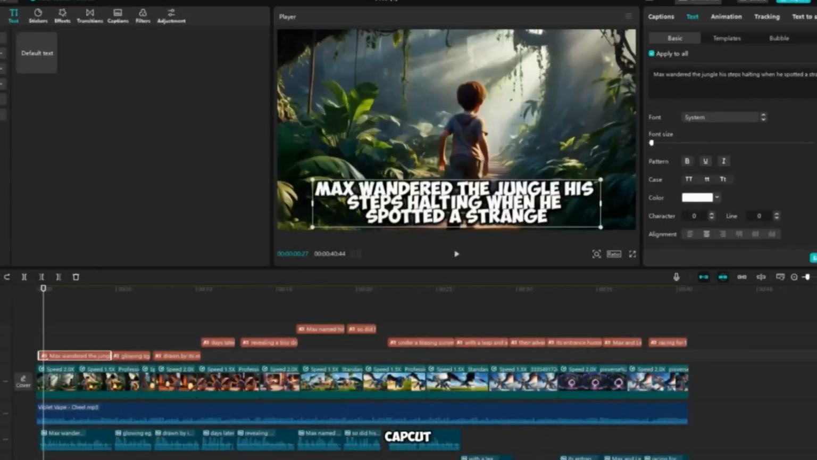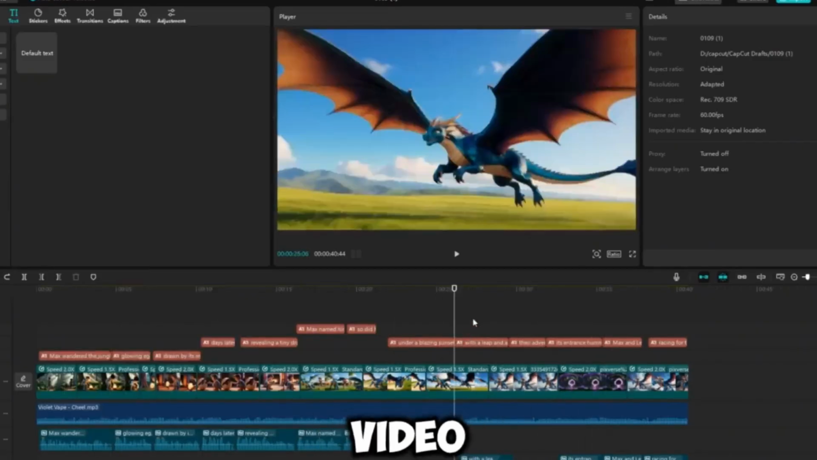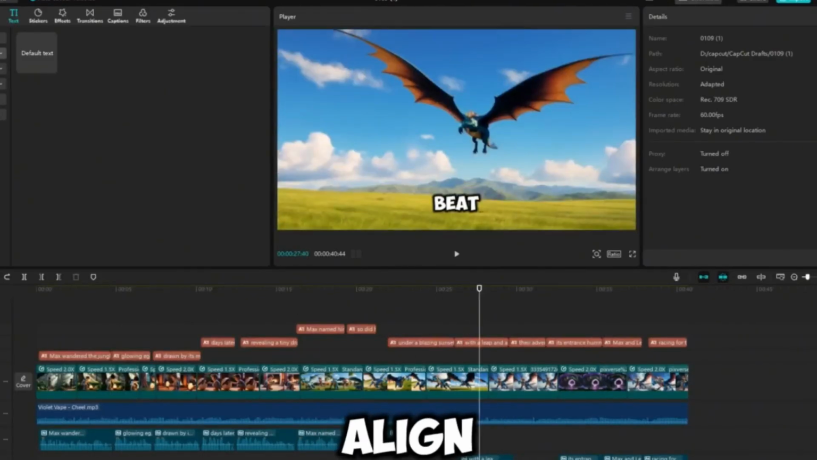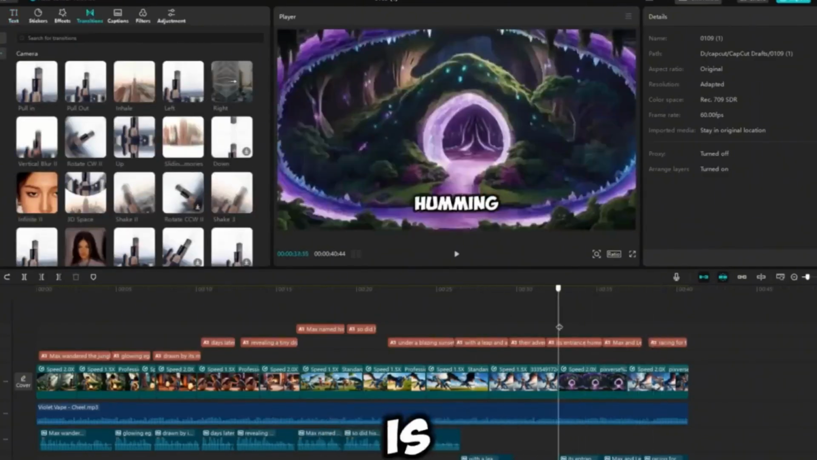Add voiceover in CapCut. Import the voiceover file into CapCut and sync it with your video. Adjust the timing to align perfectly with the visuals. With the voiceover added, your video is now complete and ready to captivate your audience.